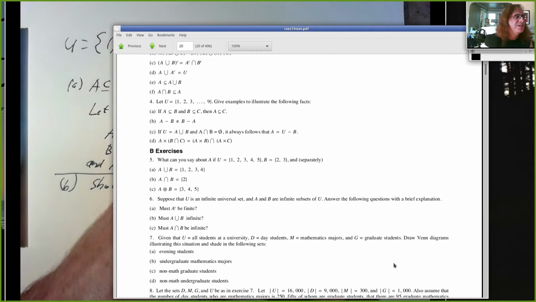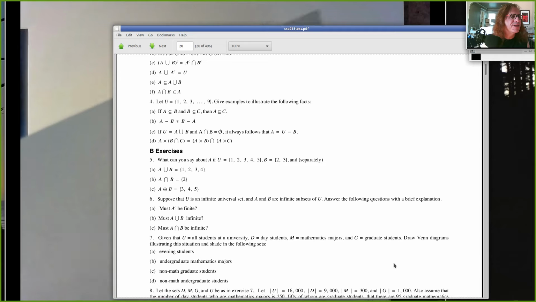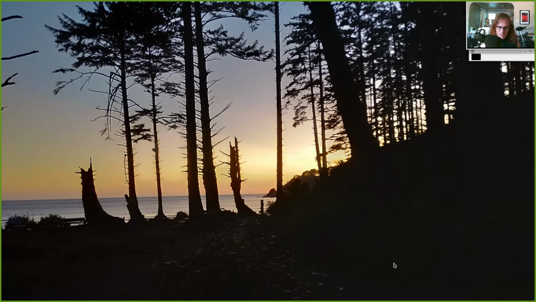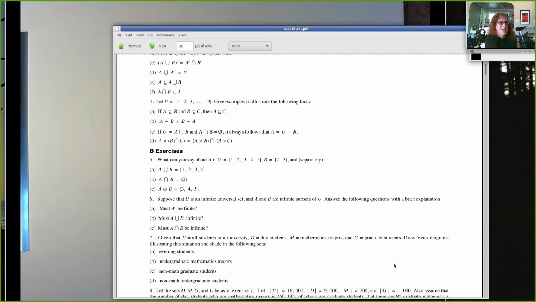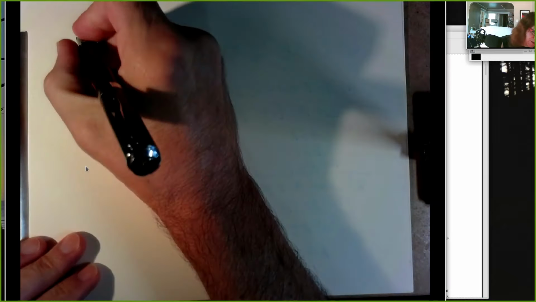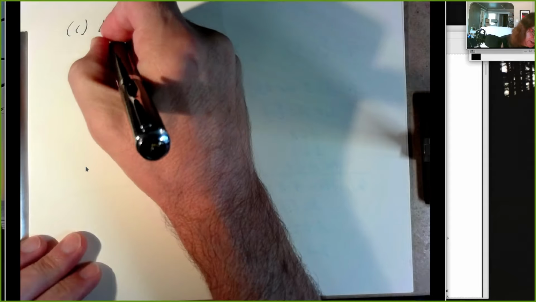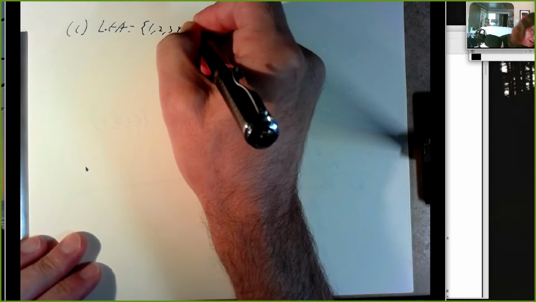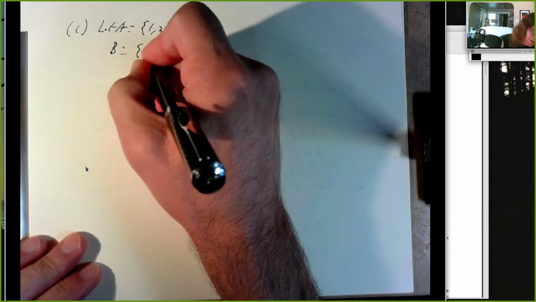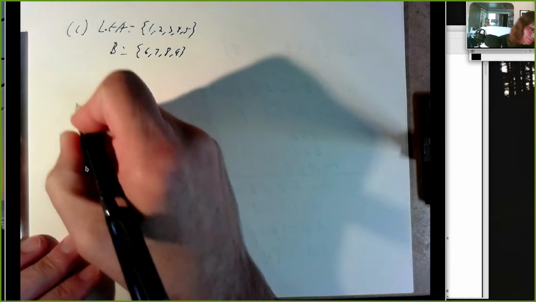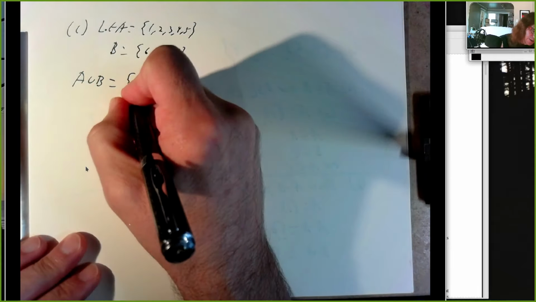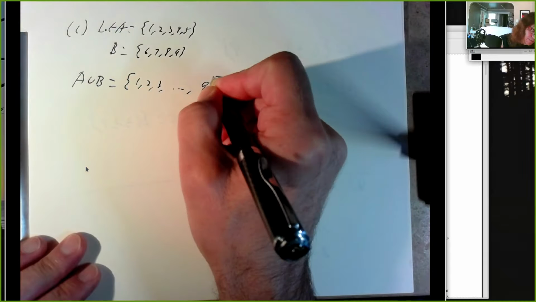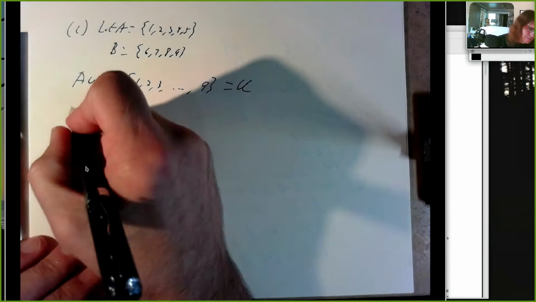All right, part C, if A union B gives you the whole universe and A intersect B is empty, it follows that A is equal to U minus B. So here again, let's pick some sets A and B, but we're required to pick them so that their union is the universe and the intersection is empty. So let's do something like let A equal 1, 2, 3, 4, 5, and B be 6, 7, 8, 9. So I'll note what the union is, which is equal to the universe.